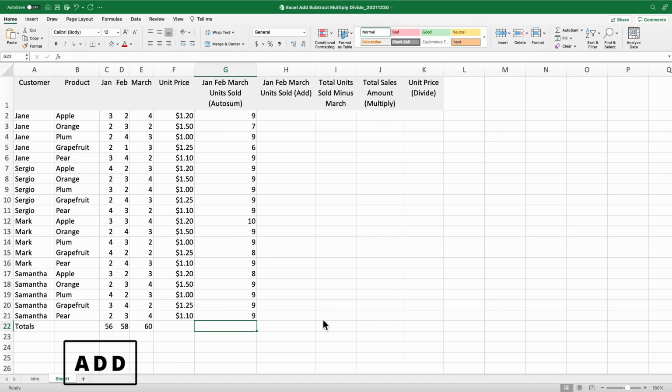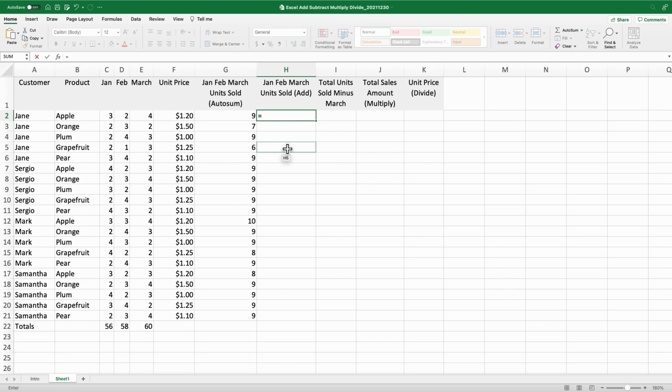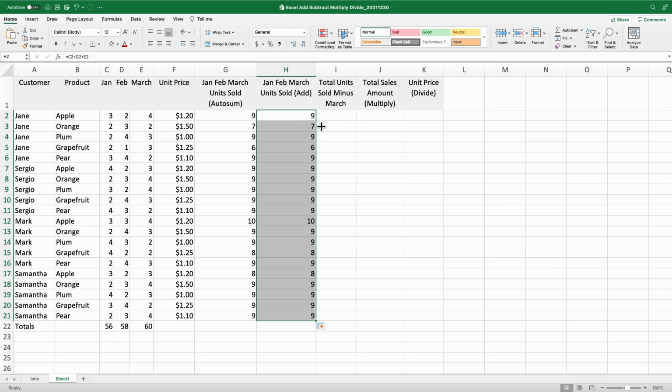Okay, now let's go ahead and use the add formula. I'll click in this cell here, and I'll add up January, February, and March on this row. So I'll click in here, type equals, click in this cell, then go ahead and click the plus sign, click in the February cell, click the plus sign, then click the March cell, then hit enter. And there you go. And I'll double click on the bottom right like we did before to drag down the formula.